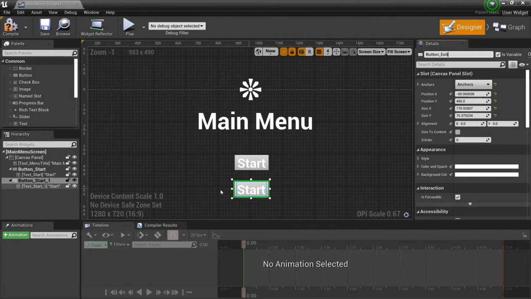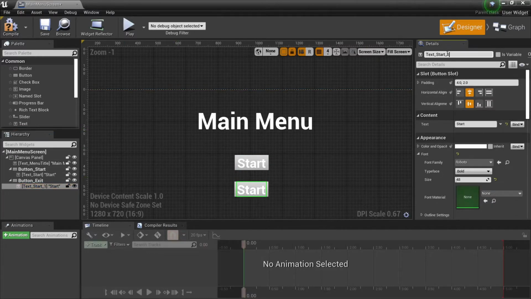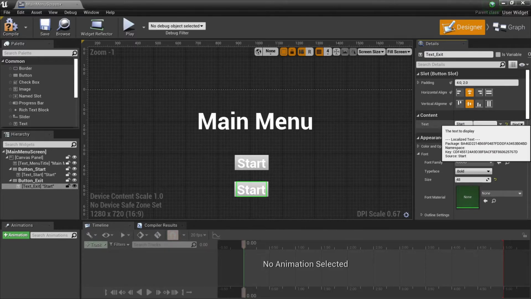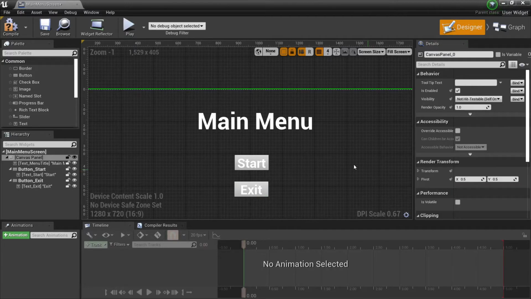And then click on the text. I want to rename this to text_exit. And change the content of it, which is going to be exit. And hit compile, save.